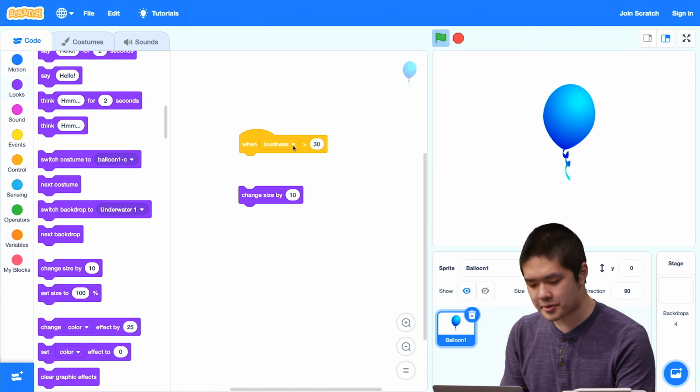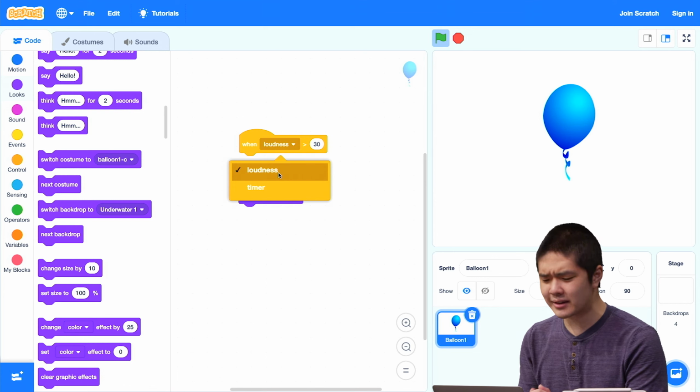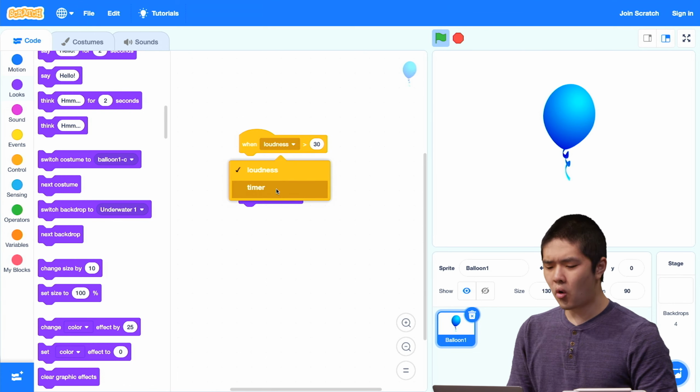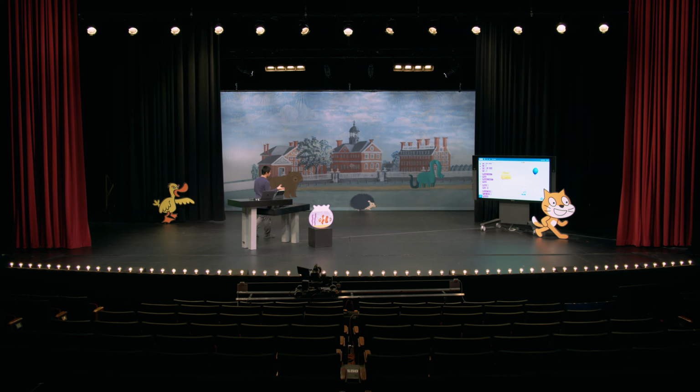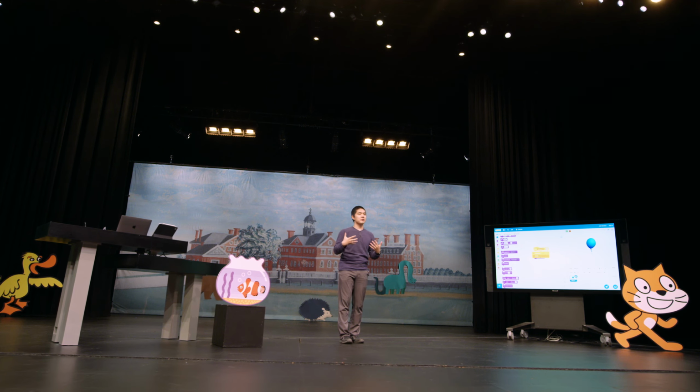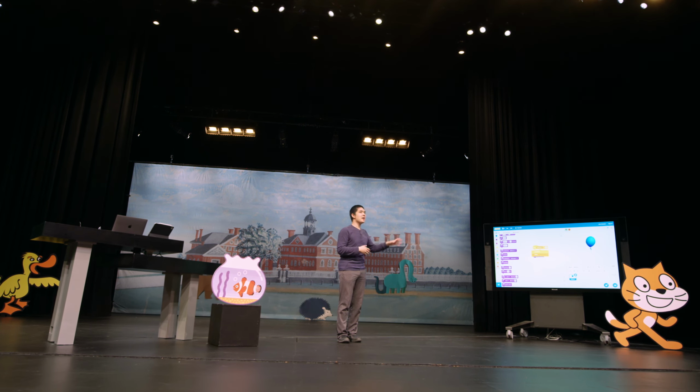I have another option here. I can choose when loudness is greater than 30 or when timer is greater than a particular number. Every Scratch project, though we haven't seen it just yet, has a built-in timer. The timer is keeping track of how much time has passed since we started the project. So when the project starts, we start counting how much time has passed, and that timer is keeping track of that for us.